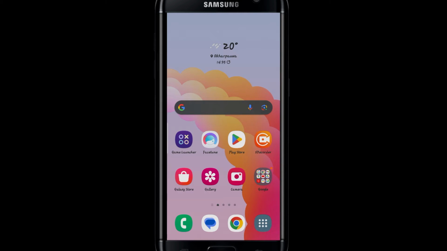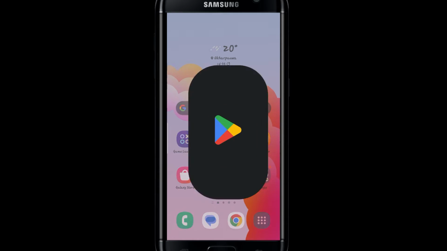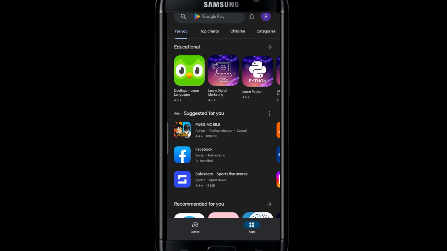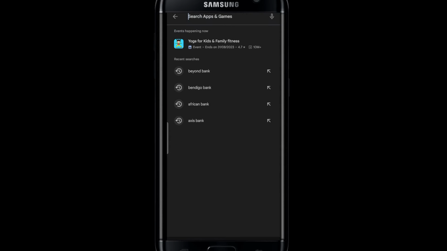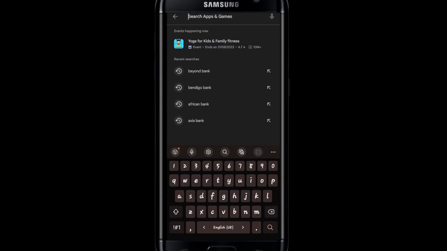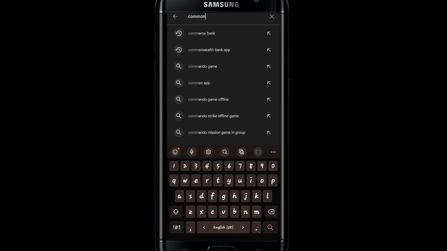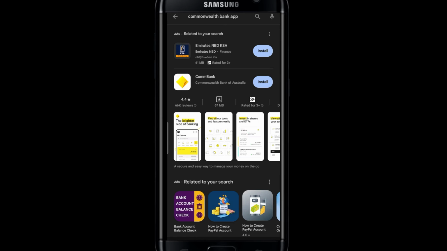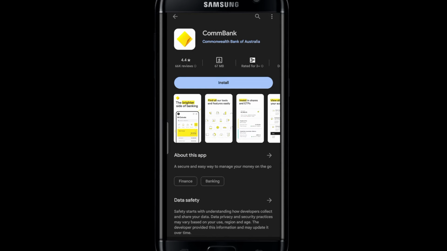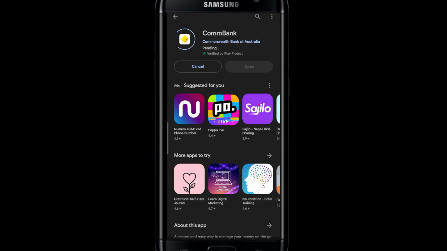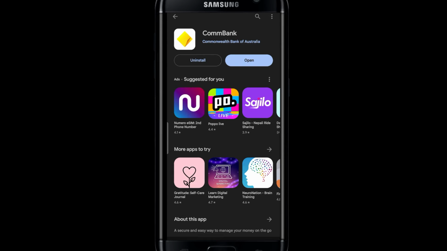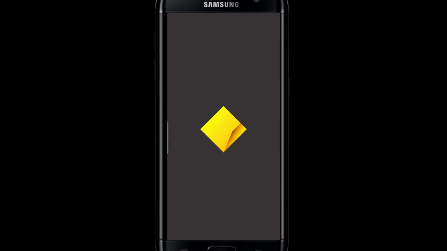First of all, if you're on iOS, then open up the iOS App Store, and if you're on Android, then open up the Google Play Store. Now simply tap on the search box and then type in Commonwealth Bank. Once you find the application, you can simply tap on the install button and this will begin the download and installation of the app. Just wait for a while until the download and installation is complete, and when you see the open button, you can just tap on it to open up the CommBank app.